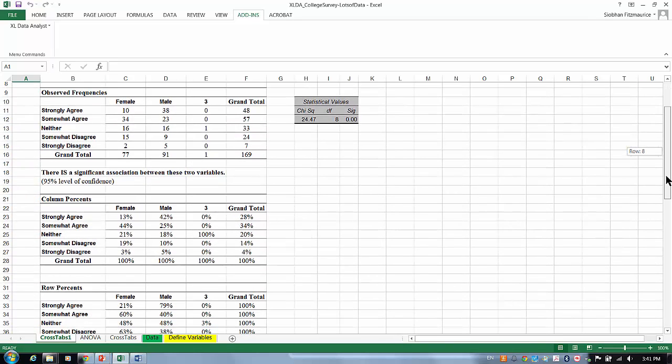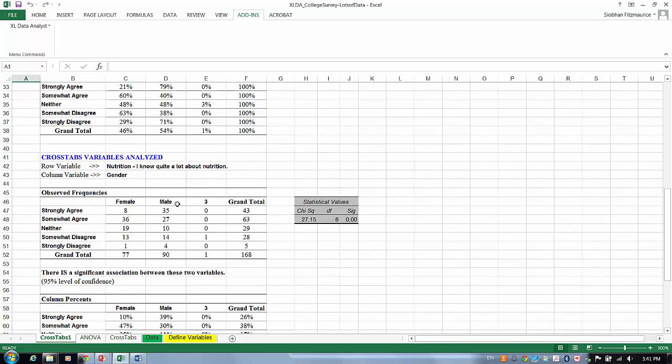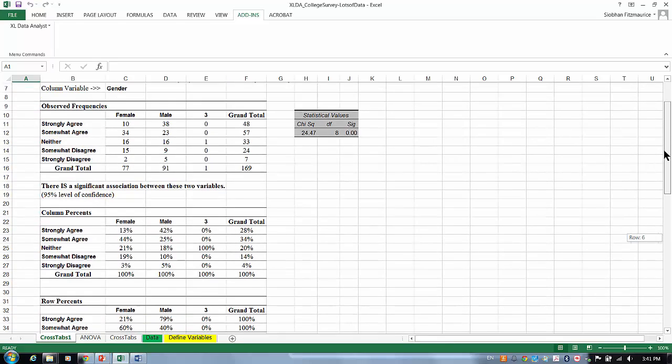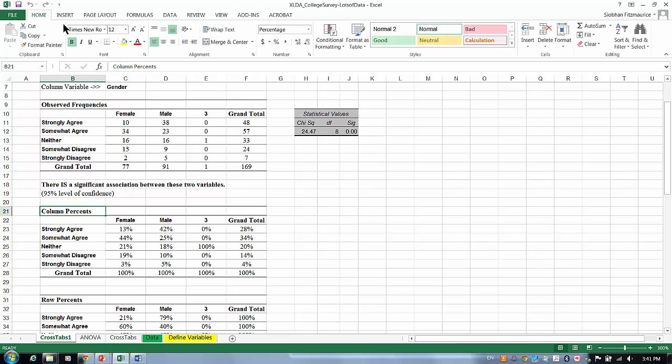What we're interested in, i.e., nutrition is very important to me, and I know a lot about nutrition. And what it usually gives us is frequency, column, and row percents. What we're really interested in is the column percent. So I'm just going to go ahead and highlight that.